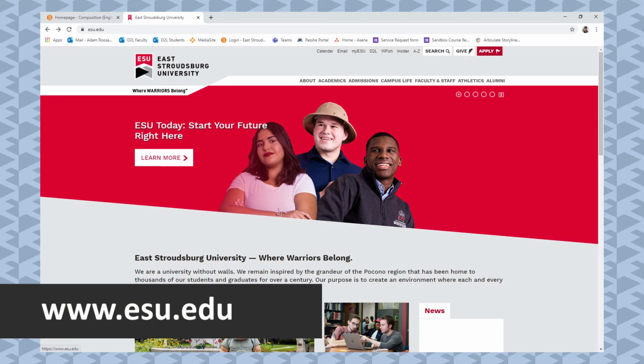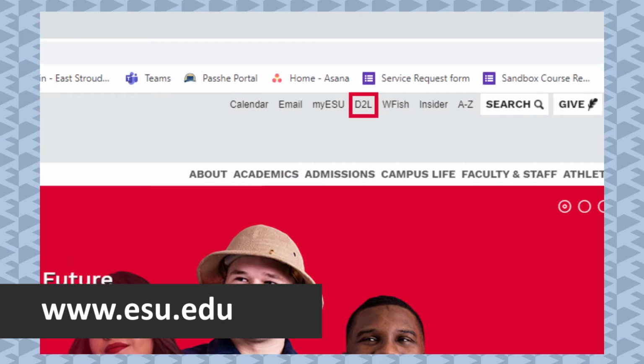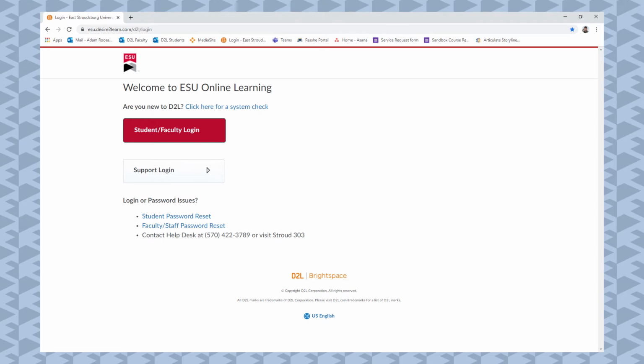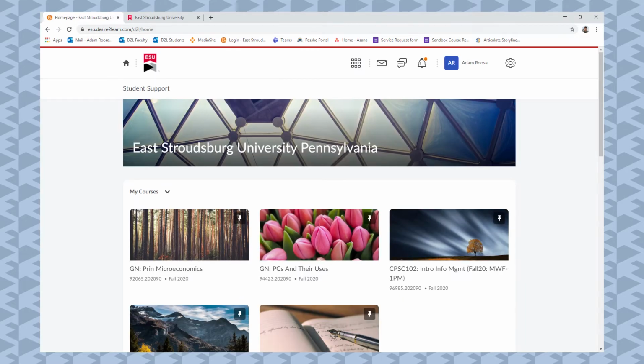To access D2L, you'll want to go to the ESU homepage, which is esu.edu, and then select the D2L link up at the top. It will take you to this page where you can log in using the same information that you use for your ESU email. When you get logged in, you'll see a homepage that looks like this.